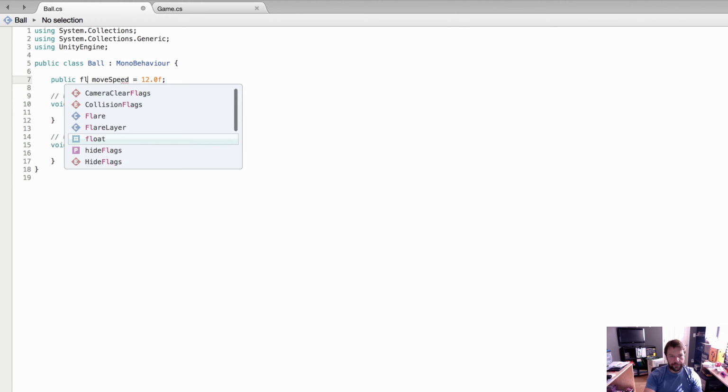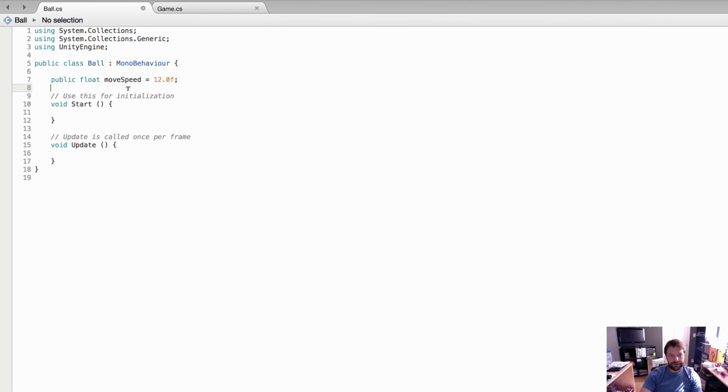Public float. Don't forget to tell it what type of variable you want to create. So we're going to create a public float, call it move speed, and then tell it the speed that we want to initially use. All right. So now we should create a move method, and this method is actually going to move the ball.